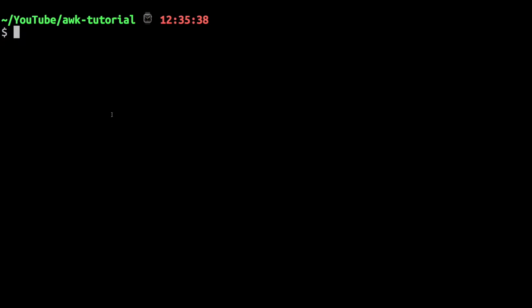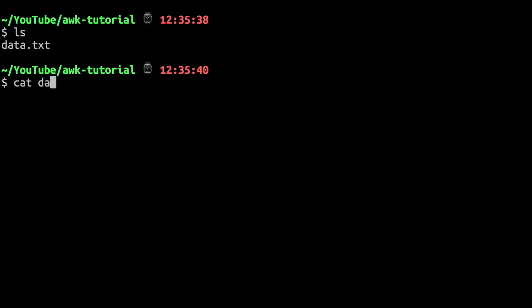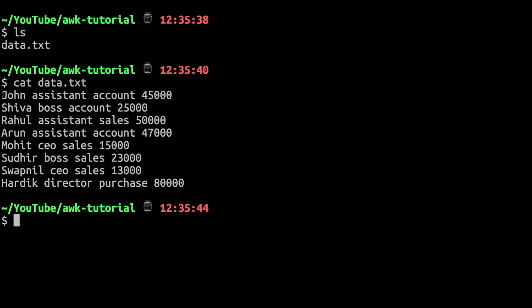For this, I'll go to my terminal. Here I have a data file, so I'll show you the content. Here we have some data about the employees. Let's say the first column is name, the second column is the designation, then we have the type, and then the salary. Next we are going to run awk commands using this data file, for different awk commands. So let's start. I'll clear the terminal for now.